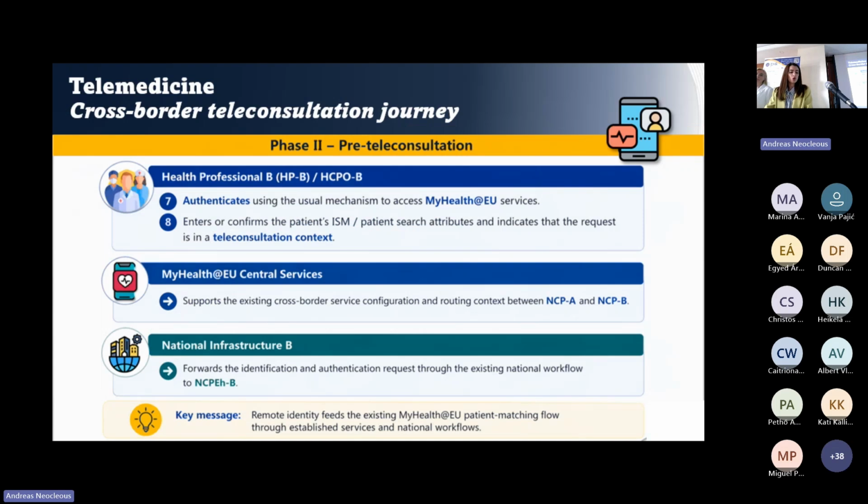So if we go to the second phase, which is the pre-teleconsultation phase, before the consultation takes place, the healthcare professional in country B authenticates through the usual trust framework and initiates patient identification in a teleconsultation context. So the provider side workflow prepares the request and forwards it through the existing path.